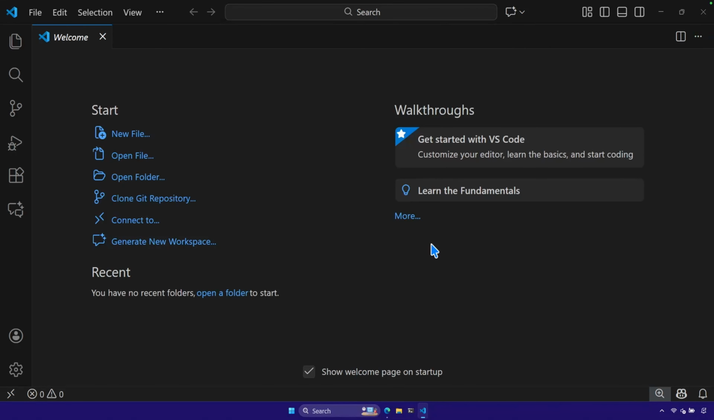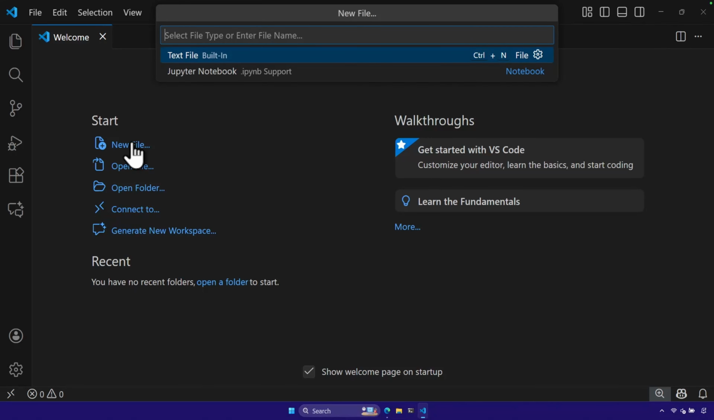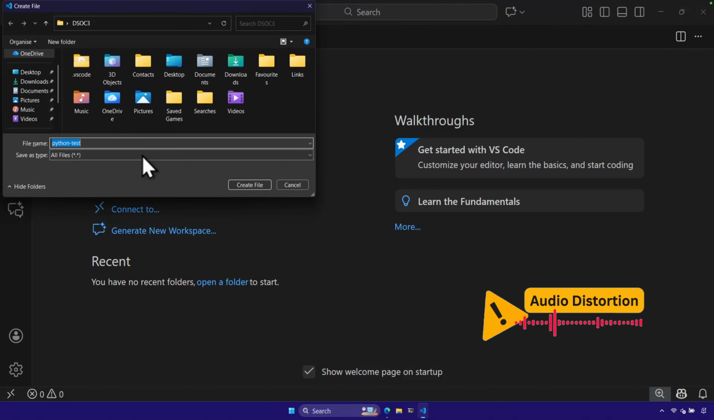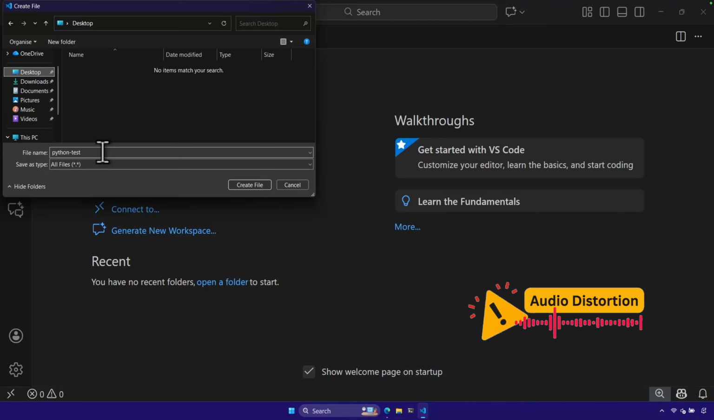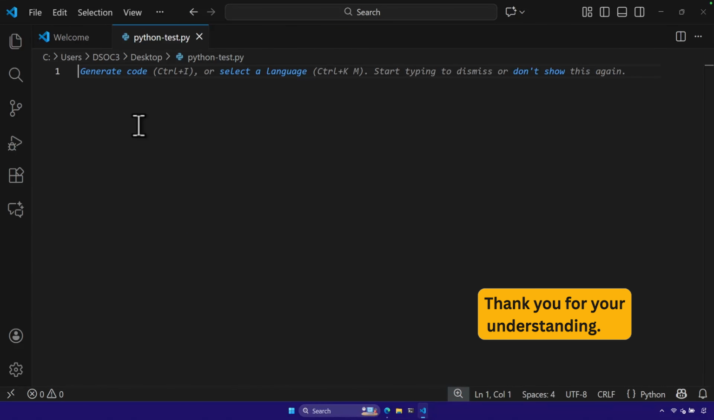Let me zoom out. All right, so it's installed, and we are going to create one file in order to test whether our Python is configured or not. So let's go ahead and create a file, python_test.py, not p-u, py. All right, it asks us, so let's go to the desktop and create the file over there. We are done, and here we go.